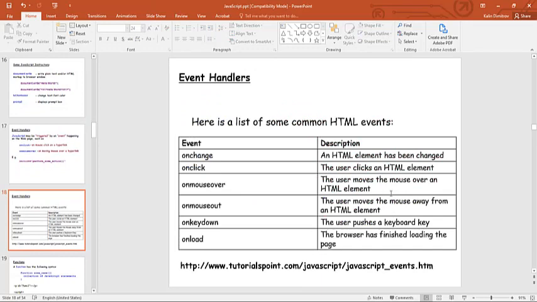Here's a list of some common HTML events. On change, which is when the HTML element has been changed. That's when the event gets generated. On click, when the user clicks on an HTML element, it doesn't have to be just a hyperlink. It can be any one of the elements, like a button, for example. Mouse over, mouse out, key down, on load. You can read these on your own, and I got a link down here that takes you to one of the many places on the web where you can read more about the events that JavaScript allows you to handle.